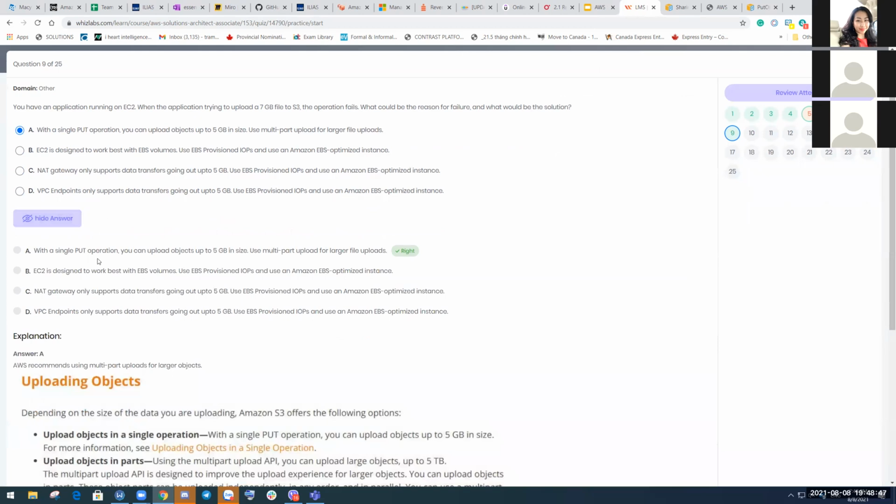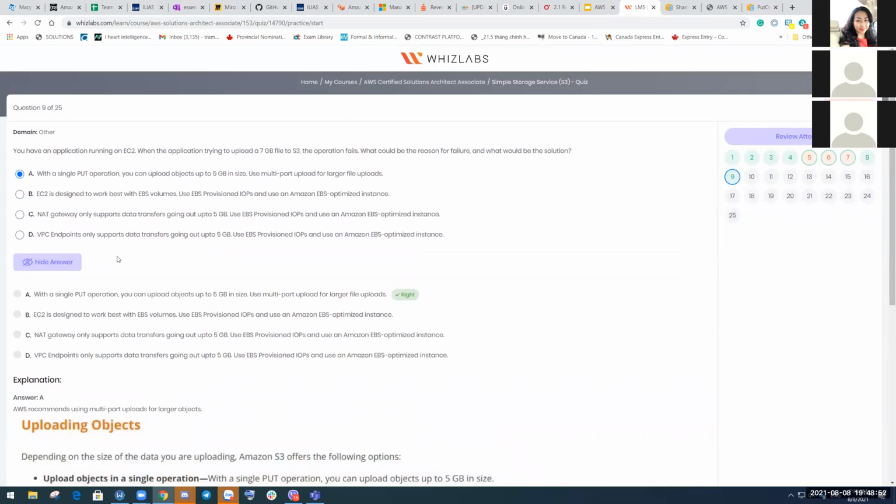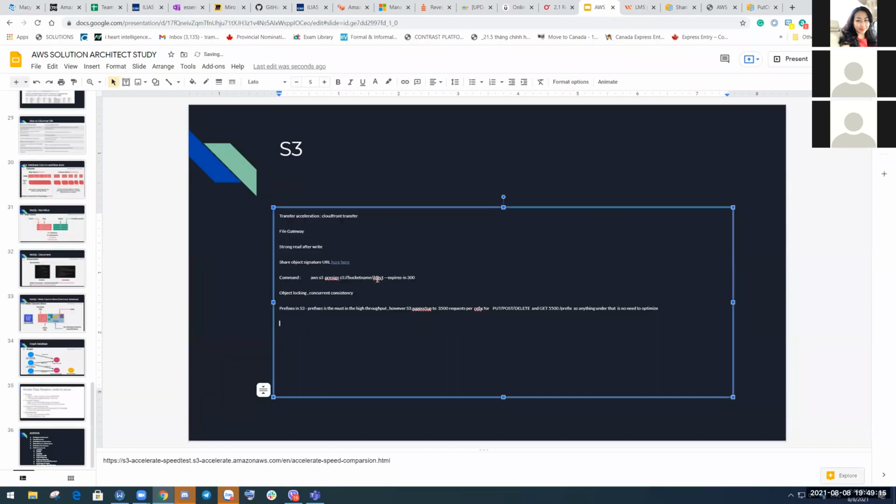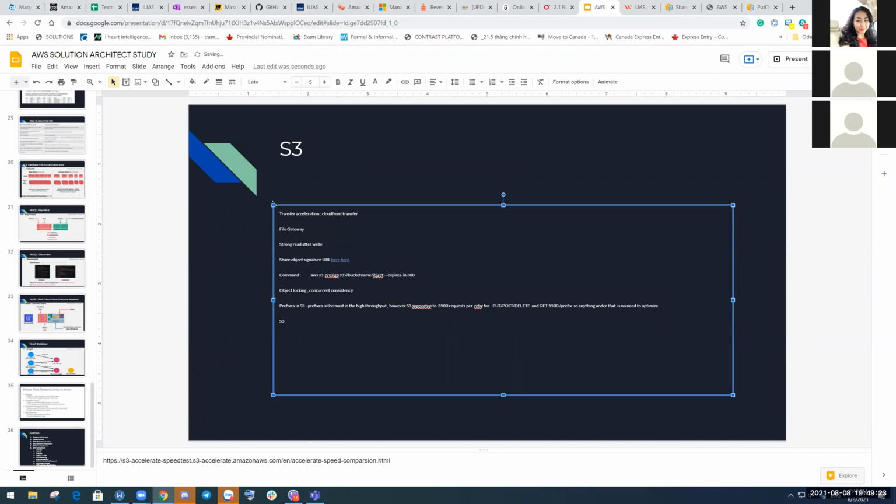Can you explain again why this is the answer? Yeah, sure. Whenever you upload a large file to S3, there's a restriction from the AWS side of 5 GB on a single object. You cannot upload a single object greater than 5 GB in a single request. That's the AWS restriction, but as per best practices, whenever you have large objects, you should use multipart upload.